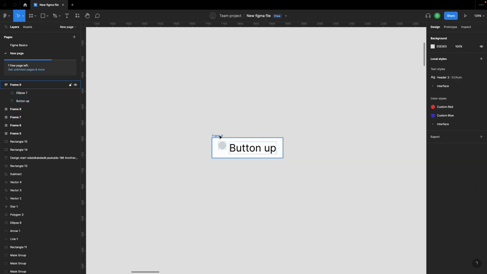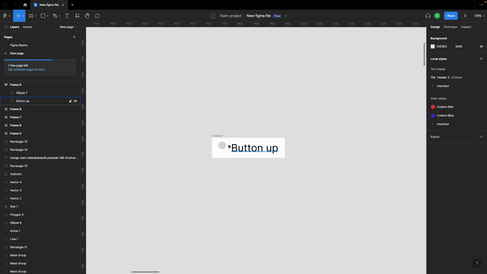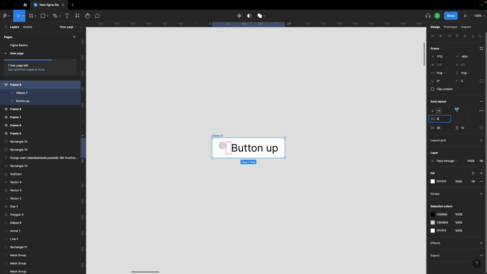Now, another thing is the distance between objects, spacing between items. Basically, it allows you to control what the distance between these objects will be. Again, now it's 10. Let's make it 16. You see the distance is bigger. Or we can reduce that and see the distance is smaller.